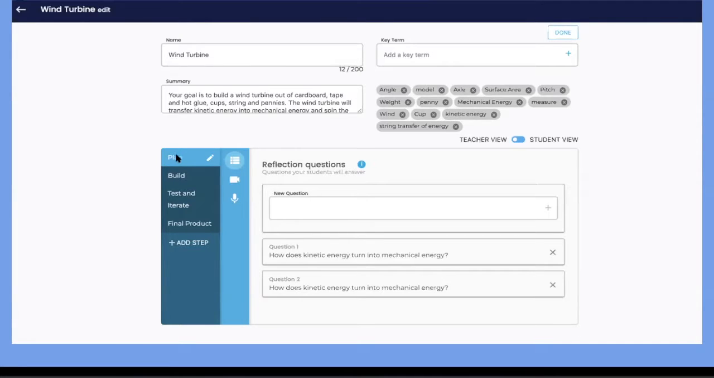I want them to capture and get video of their plan. I want them to get video of them building their turbine. I want them to get video of their iteration. I want them to test and iterate their turbine, and I want them to get video of their final product. During each of these phases, there are three things that the students do. They answer questions, which you can type in right here. They get video, and they narrate. So those are the three steps: to reflect, to capture video, and to narrate.